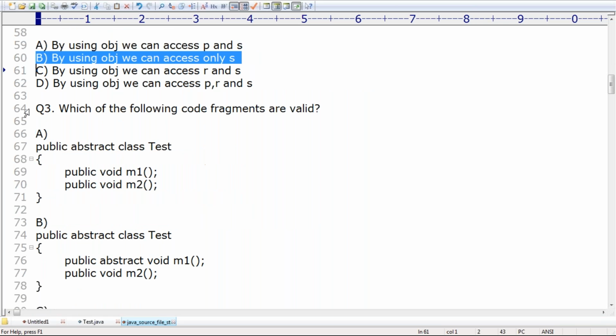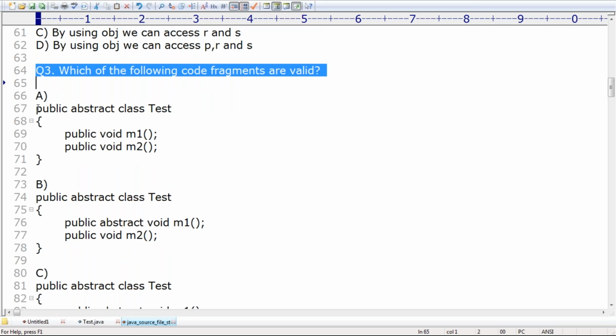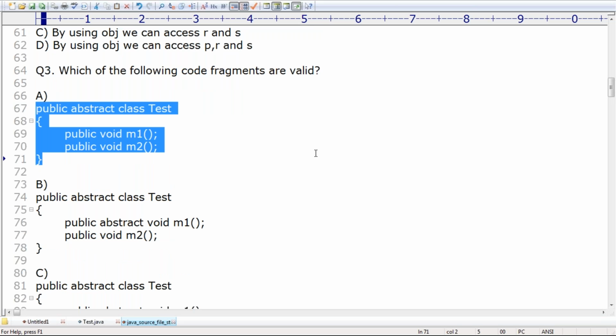What is the next one, sir? Which of the following code fragments are valid? Sir, the abstract keyword, like they are asking. Can you please tell, is it valid or invalid? The compiler will give left and right. Each and every person you have to analyze, and then let me tell. So analyze and then please tell the answer.